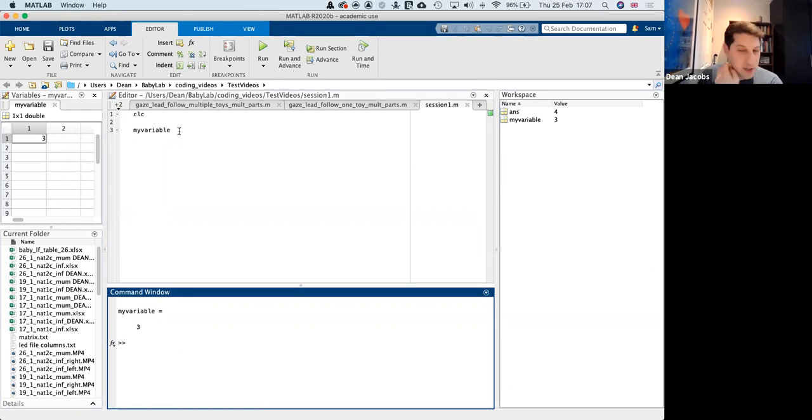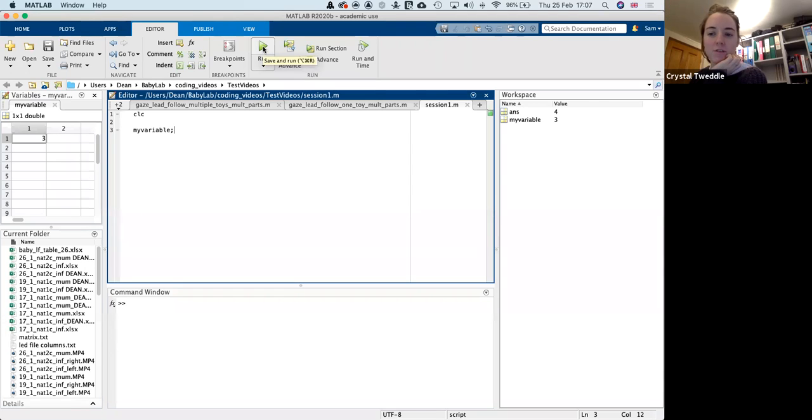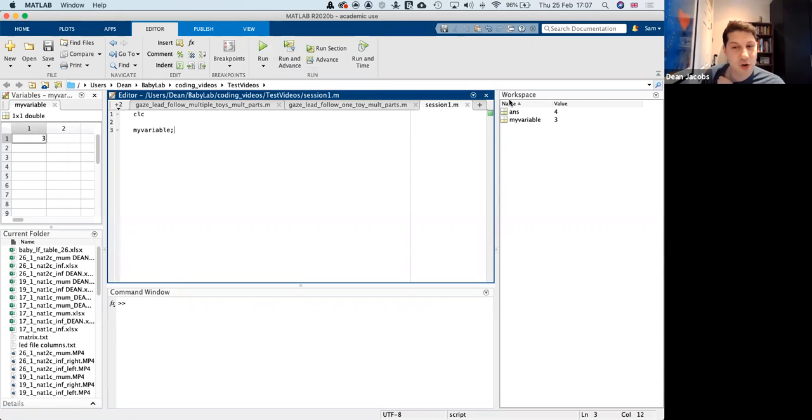Are you guys doing this at the same time? So if you now put a semicolon at the end of my variable and press run, it will do it in the workspace, but it won't put it in the command window, right? It is actually calling the variable. It's invisible because we can't see it.